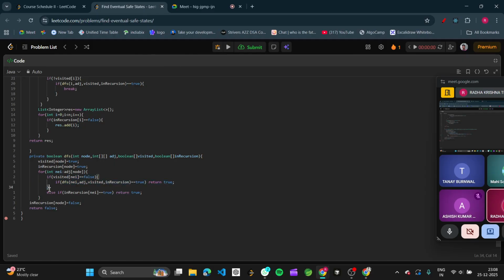If visit of neighbor equal to false is false, it means visited is true. Okay, visited is true, that's totally fine. But I will have to check in recursion also. I will check this one also, and if this is also true, then only return true. If both conditions are not met, then return false. Perfect, right? Yes, sir.